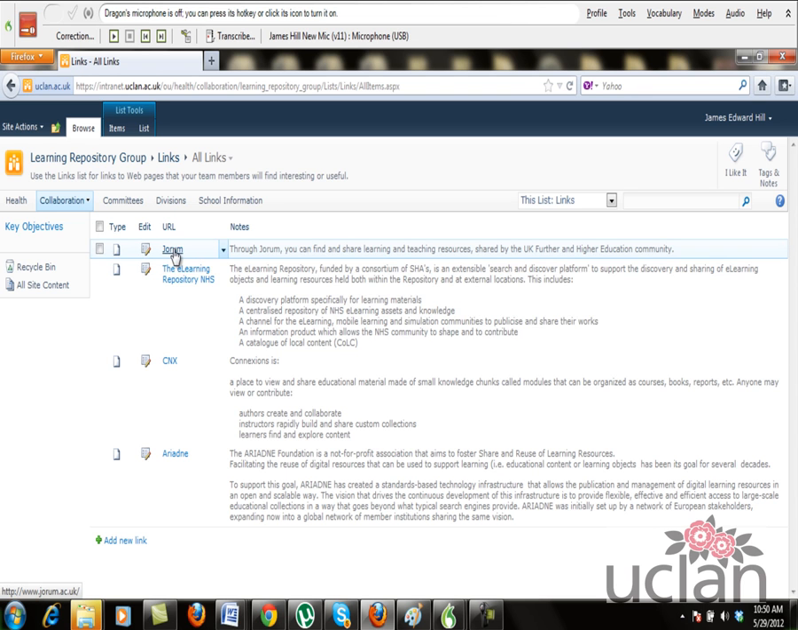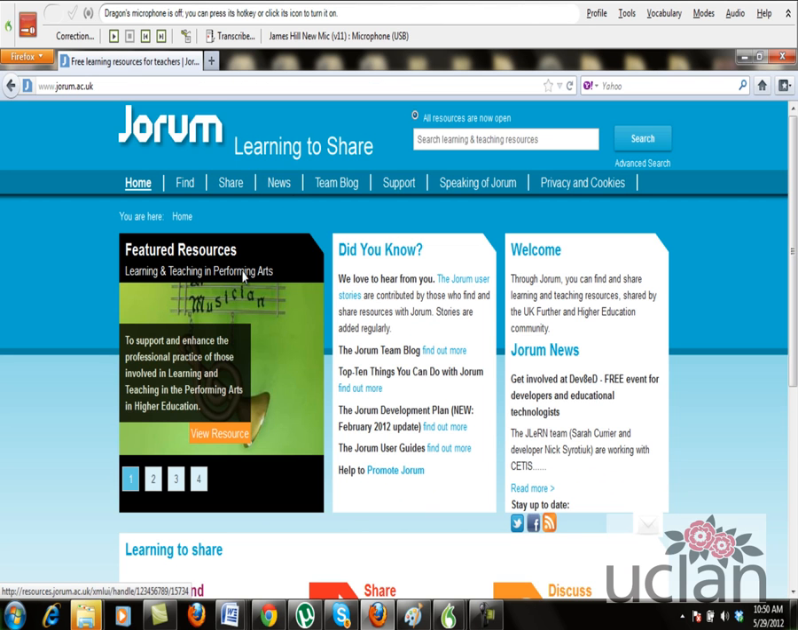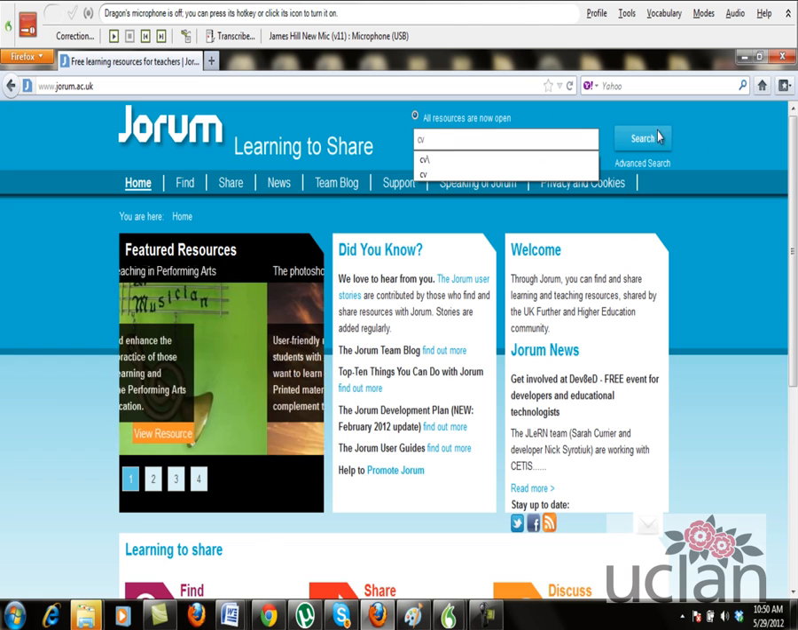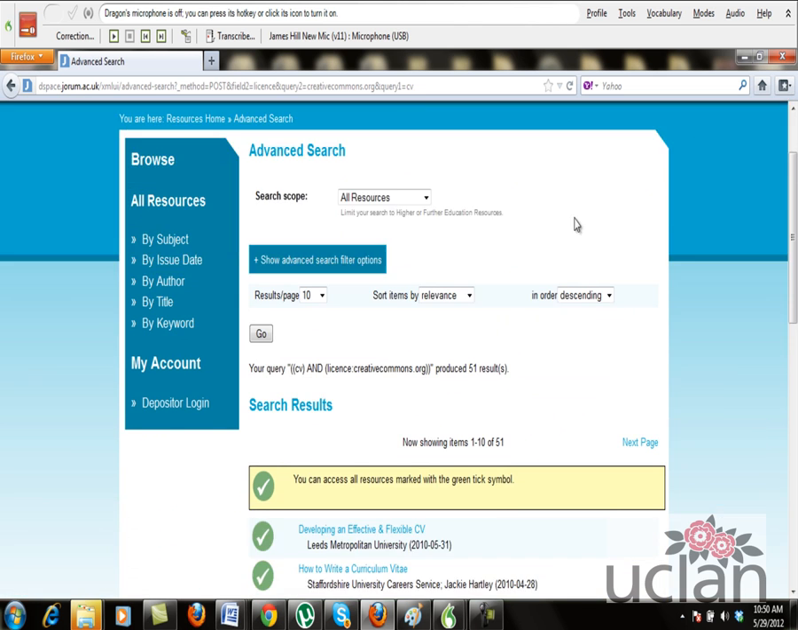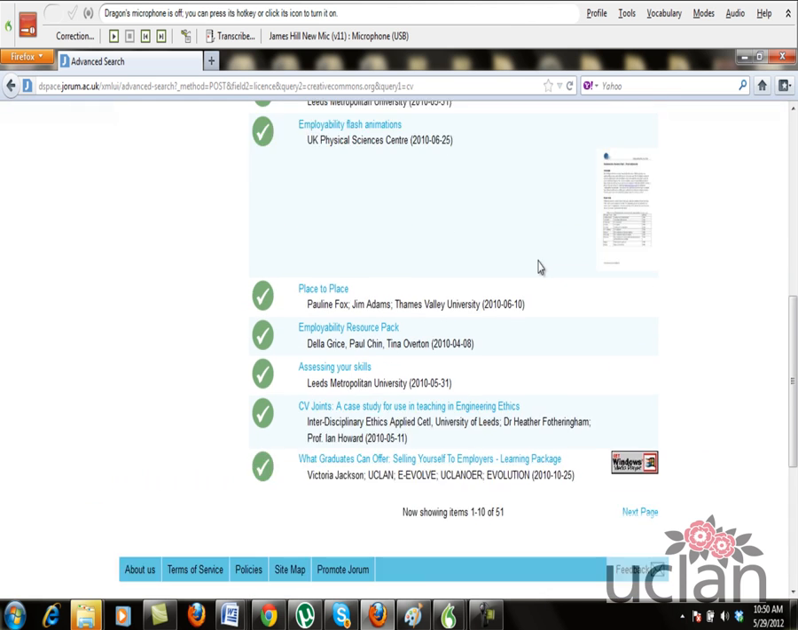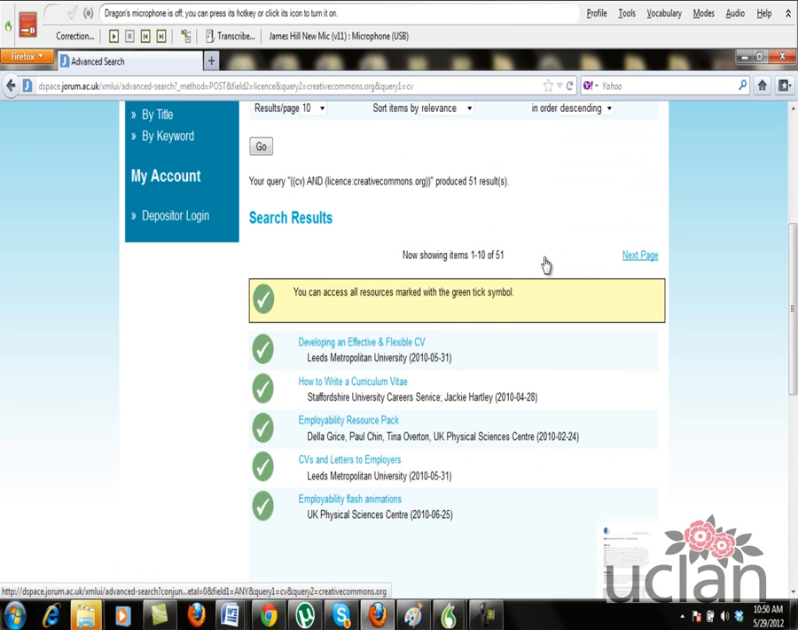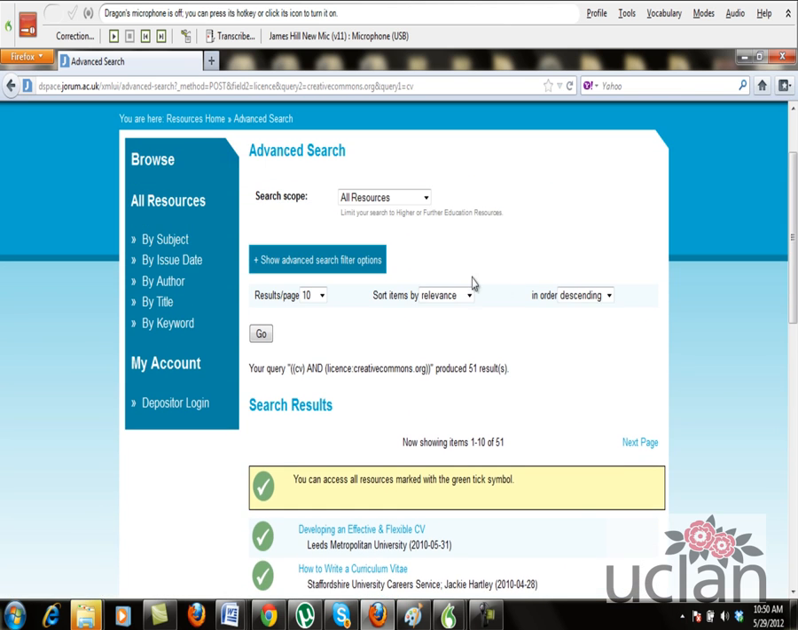So they're quite easy to use. I can open one up. It looks like I should have opened it in a new page, but never mind. They look just like a Google toolbar. You just type in the area you're interested in. So we can type in CV, you press search, and it will bring you back all the relevant information about CV writing. So this one's got 51 different resources based on CV writing.